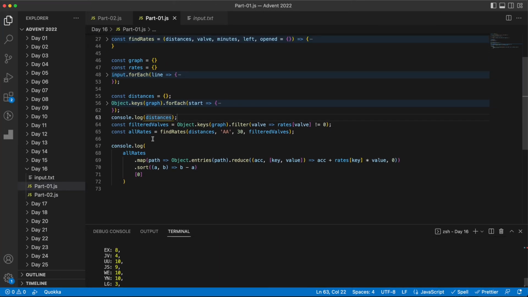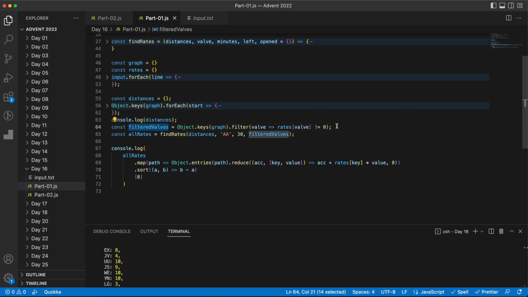The next thing that we want to do is filter out the valves that are 0. I mean, filter the valves that are 0, so we would just keep the ones that are not 0, and then find the rates starting from AA to all those valves. This rate works on the distance from AA to all the non-empty valves and the amount of time that we have, which is 30.